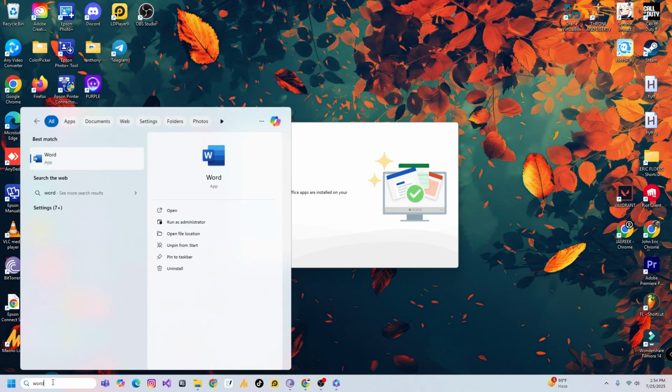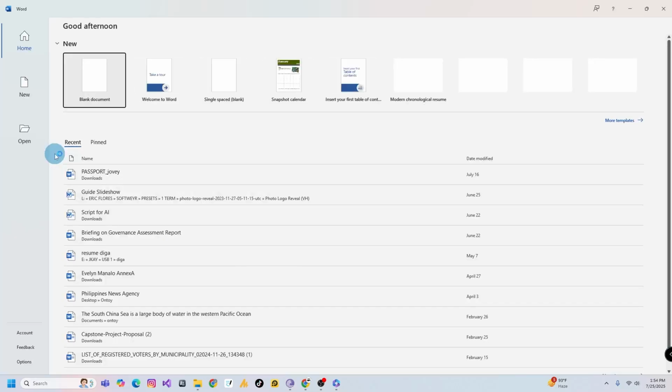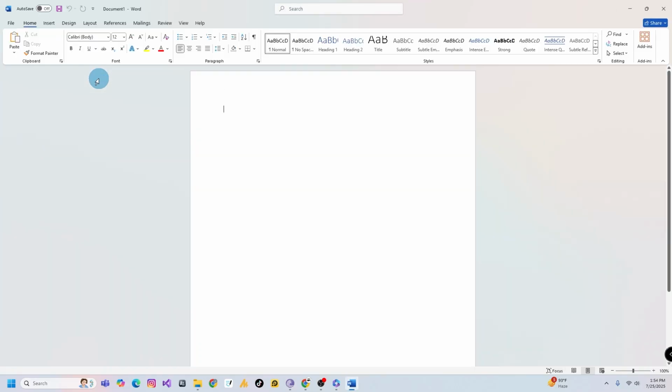Let's check. Type Word. Click Word. Open blank document. Guys, we're already done. We have already installed Microsoft Office 2024 legal and secured.